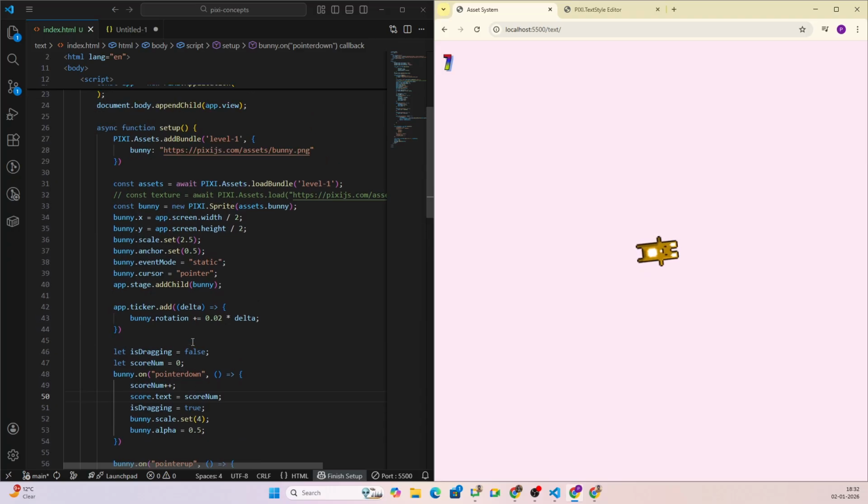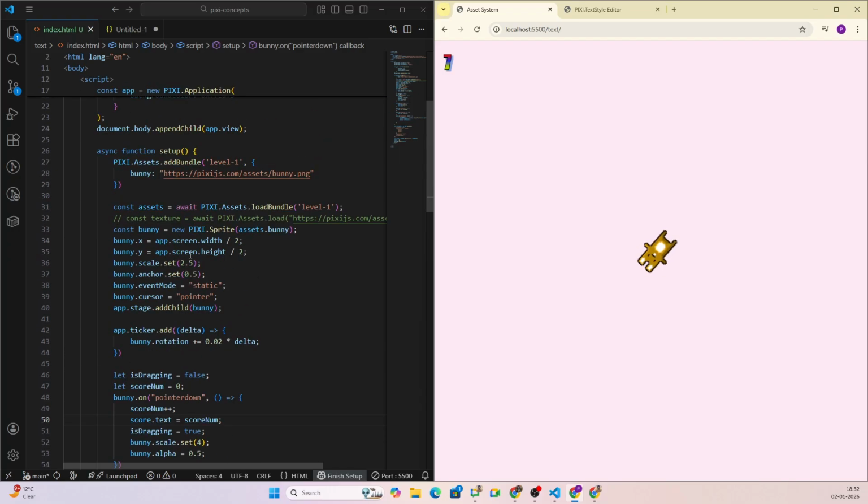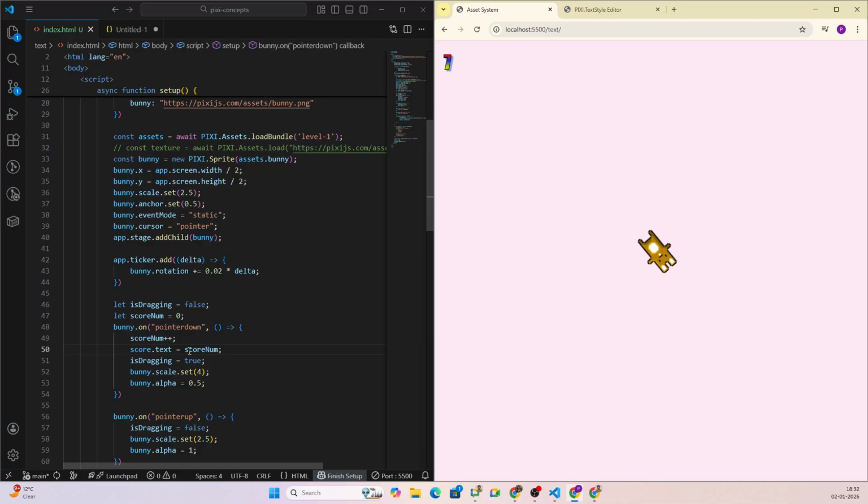Okay, so I think, yeah. So here we'll write. So now you can see every time you click on the bunny, your score is getting updated.